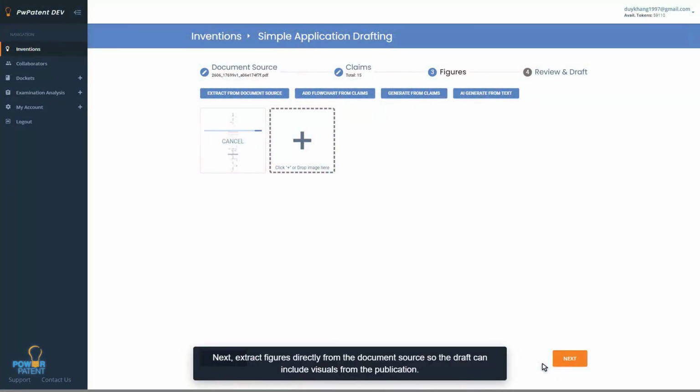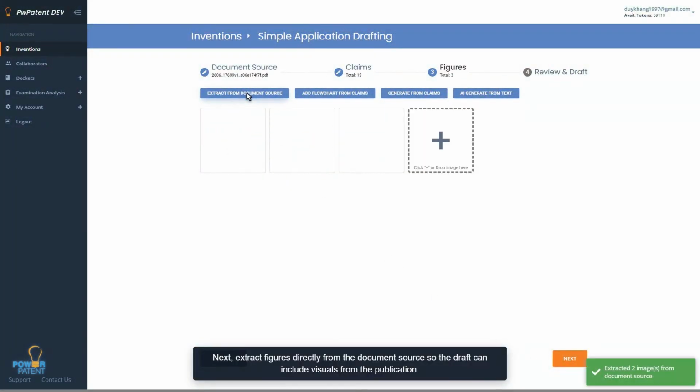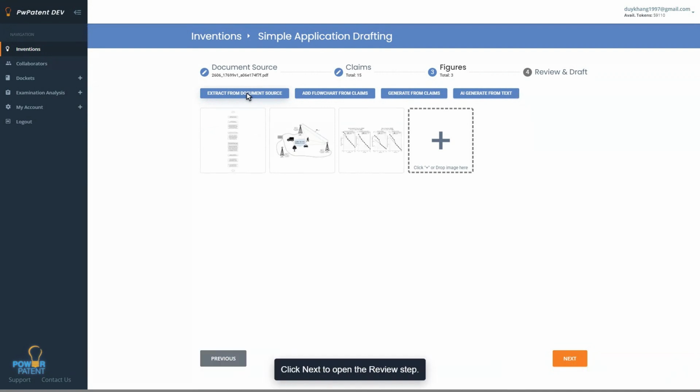Next, extract figures directly from the document source so the draft can include visuals from the publication. Click Next to open the review step.